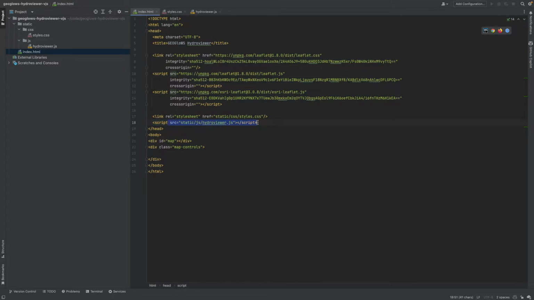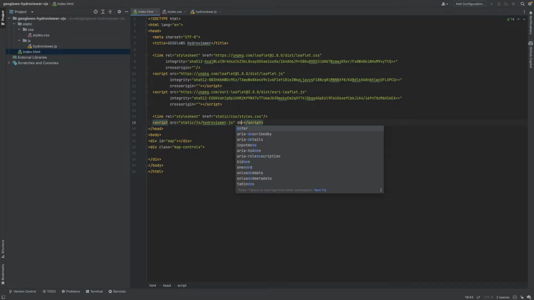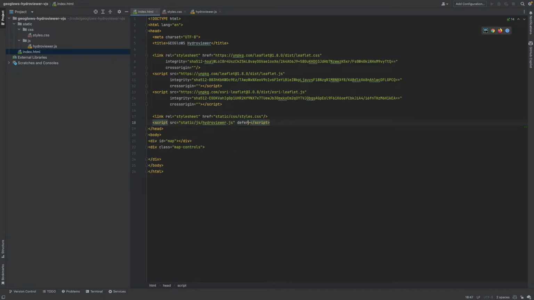So it tries to run our JavaScript code, but it hasn't gotten to the part where we create a map div yet. But since we want to keep our JavaScript in the head where it belongs, the way around this is we can add a defer argument to our script tag.